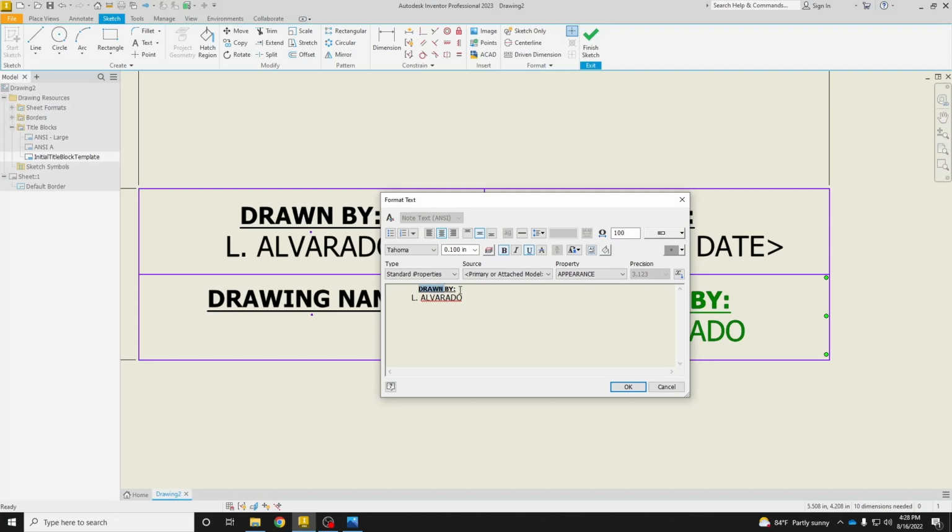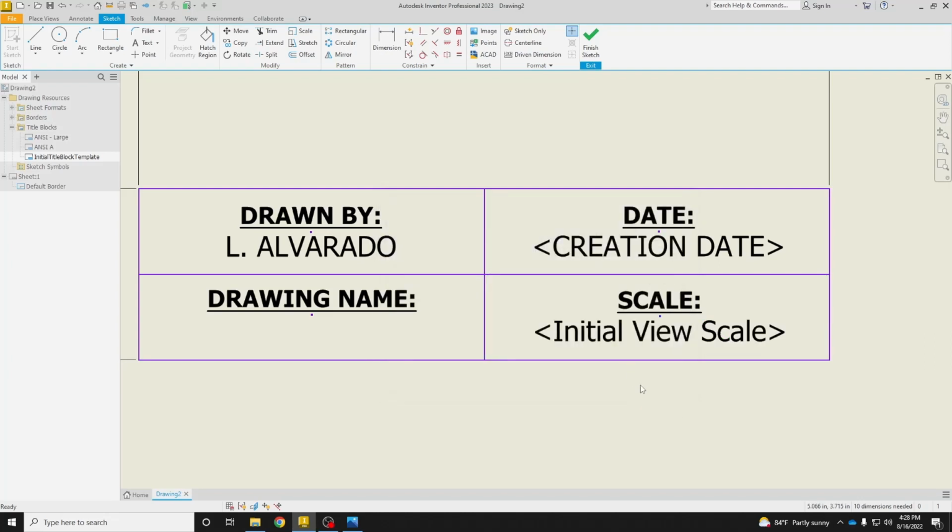Okay. Then this last box is going to be our scale. So we're going to change this drawn by, we're going to change it to scale. And this, we're going to change this to sheet properties and initial view scale and hit add parameters and say okay. And there we go.